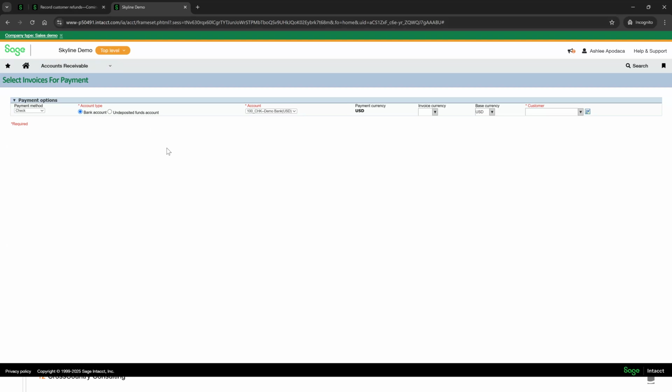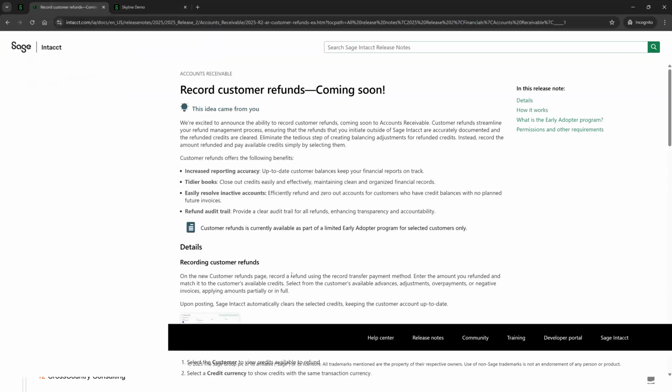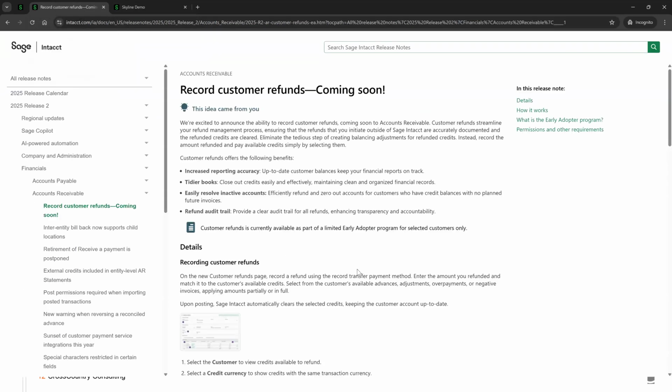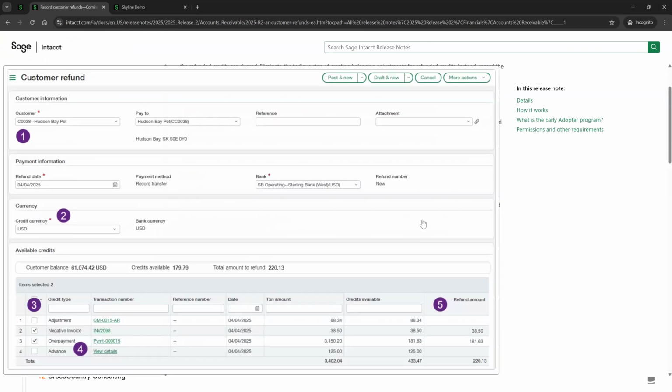Secondly, coming soon, customer refunds in accounts receivable. We don't have this enabled in our demo environment, but let's bring up the release notes so you can take a quick peek. Available now to select early adopter clients only, you'll soon be able to record customer refunds directly in accounts receivable. Here's a screenshot of what the new customer refund screen will look like.